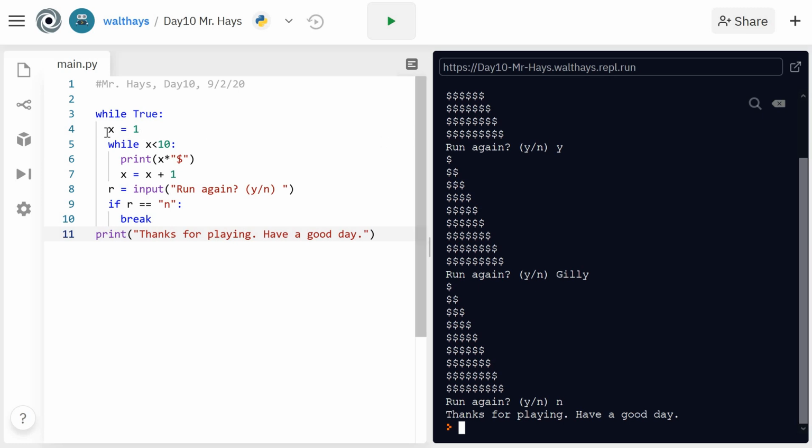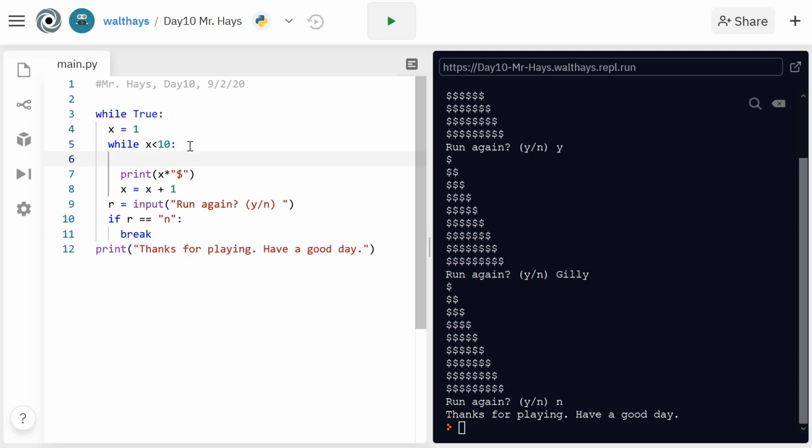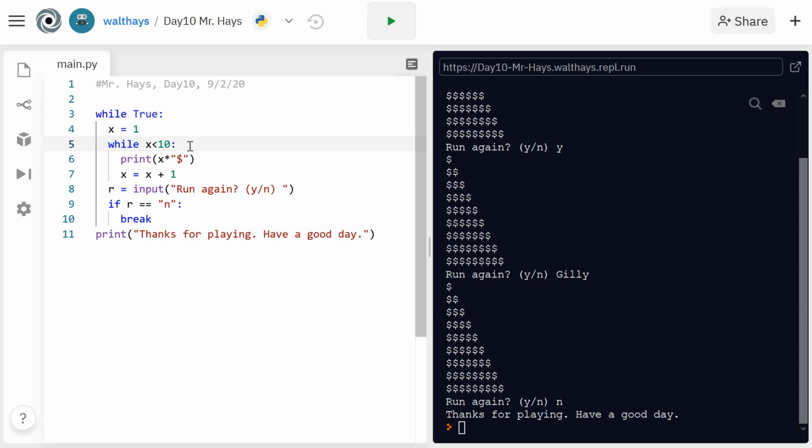I will say it's very important, these tabs. So x equals 1 is 1 tab in from the left. This while x is less than 10 is also 1 tab in. This print and the x equals x plus 1, those lines are 2 tabs in. It automatically happens when you just hit enter from here. It's automatically in the right place. But in case you type it funny, or if you typed it without the colon, then when you hit enter, it wouldn't be in the right place. So I'm just trying to call it out.